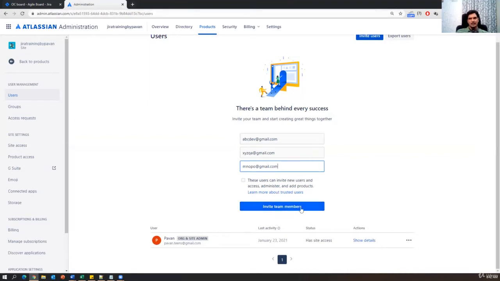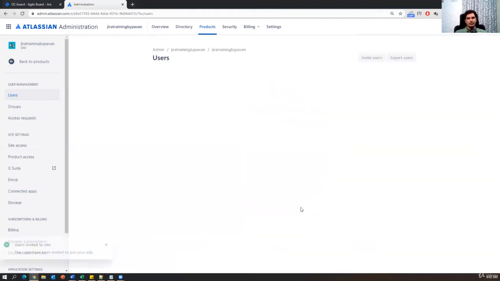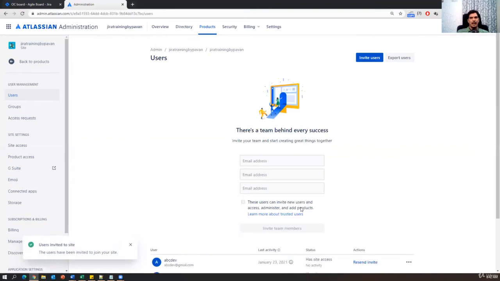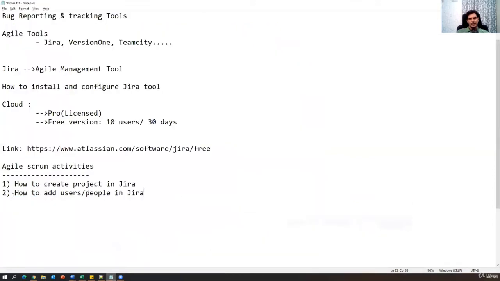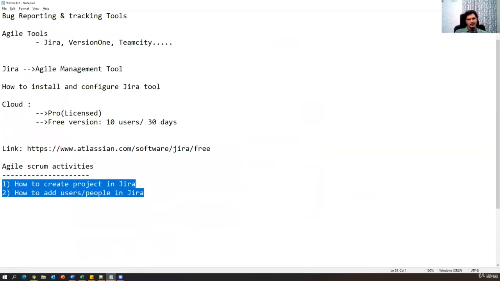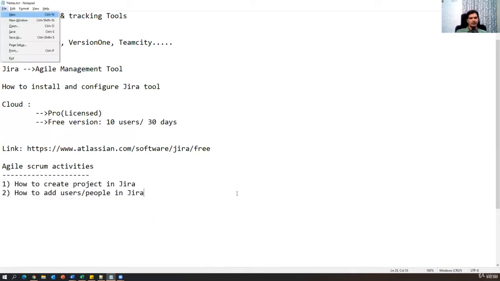So I can just say invite team members, and once you click on that, automatically the people will be added to your project. Whoever is working under your team will be added to this project. So now it is added, and if I just come down here, you can just look at here. These are the different people I have added to this particular project. Okay. So this is basically user management, how to add users or people in the Jira tool, right? So once we have done this, then the actual workflow will start.